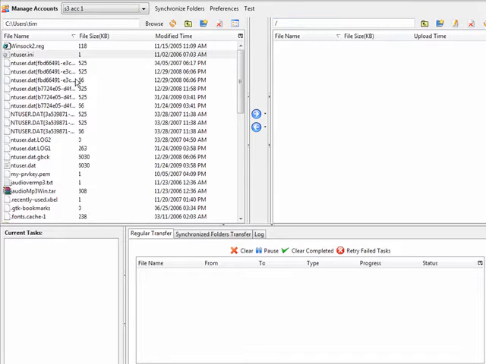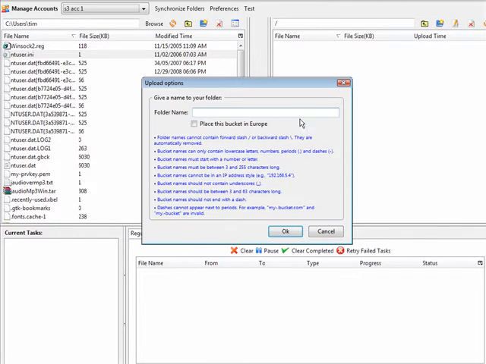Okay, and then you have your own computer on this side, and you have your Amazon account on this side. Now, Amazon folders are called buckets. So what you have to do here is create a directory, and your directory is your bucket. And inside here, you will see some different things about the buckets.